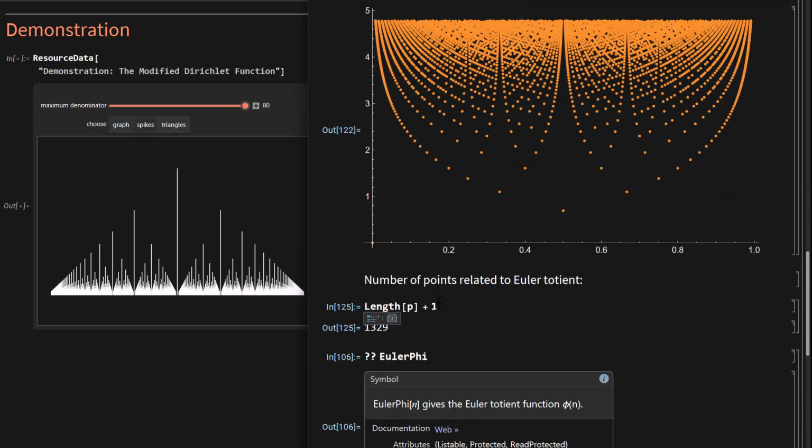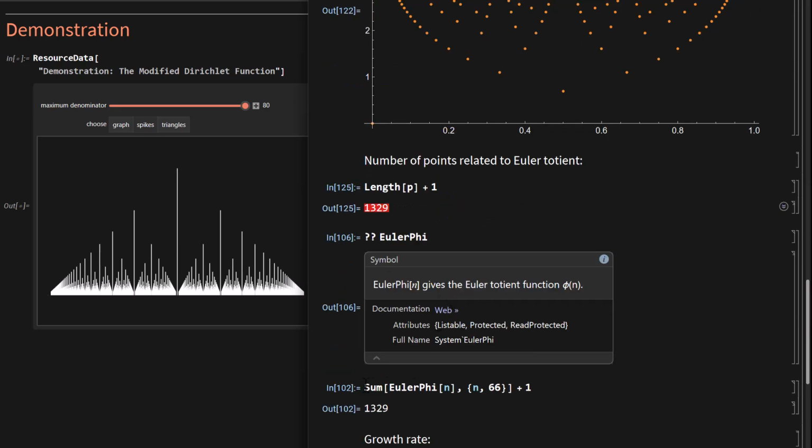When n equals 66, there are 1329 items in the Farey sequence. And this is exactly the sum of the Euler totient function from 1 to 66, plus 1. This plus 1 is basically a different convention, depending on whether you want to throw away the 1 at the end or not. In our case, we keep the 1 at the end. So in total, we have 1329 items. This number really matches.